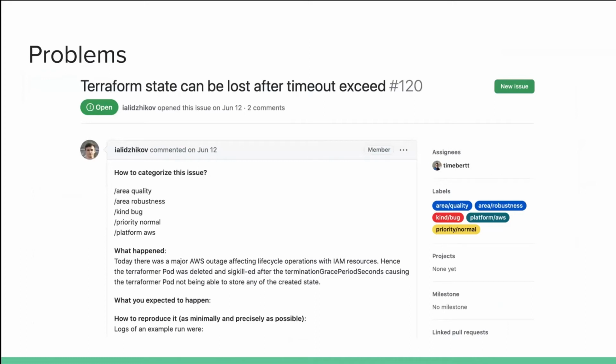One time there was an AWS outage, so the IAM API wasn't available for a certain period of time. And because we only update the state config map in this shell script at the end of the execution, all our Terraformer pods ran into a timeout. They tried to stop Terraform, but it didn't. And then they didn't update the state config map. And that's why we leaked many resources.